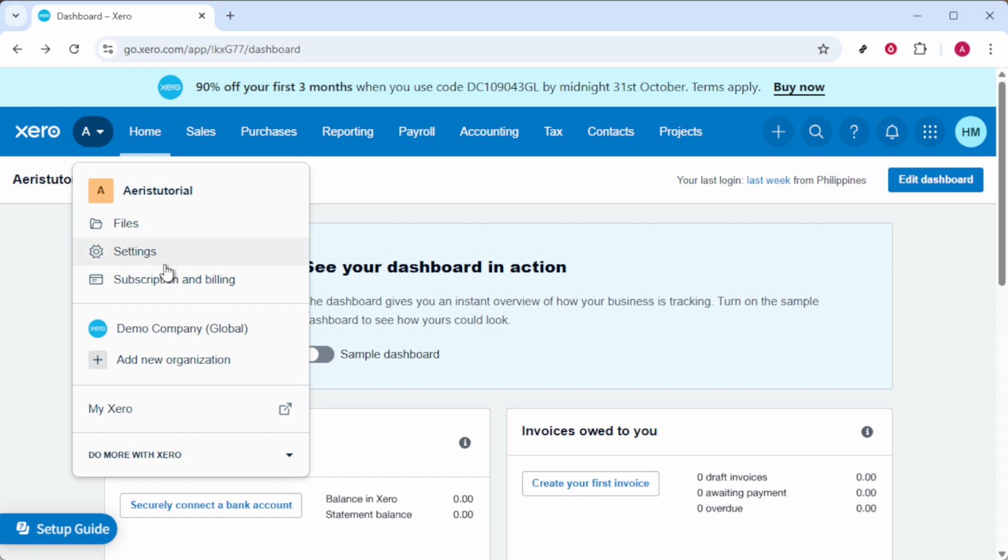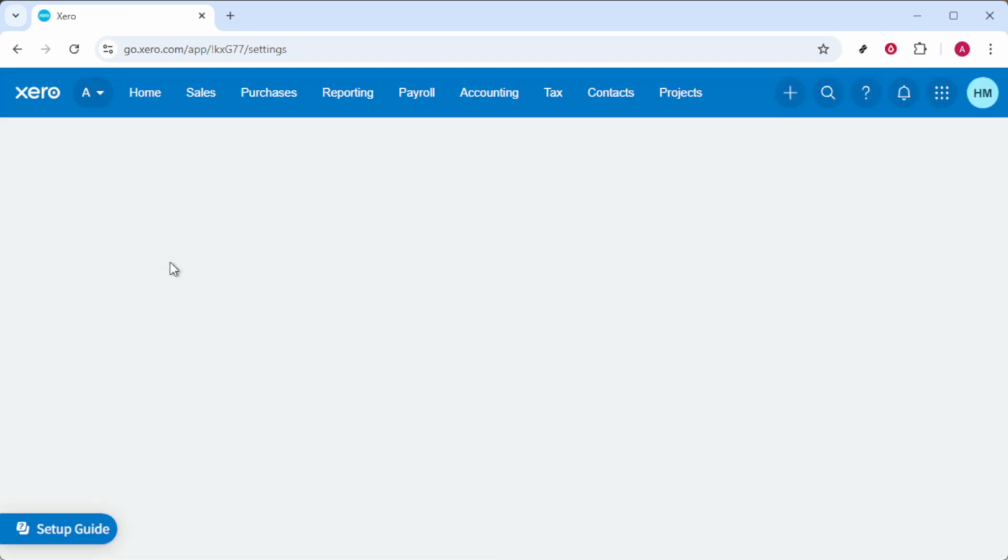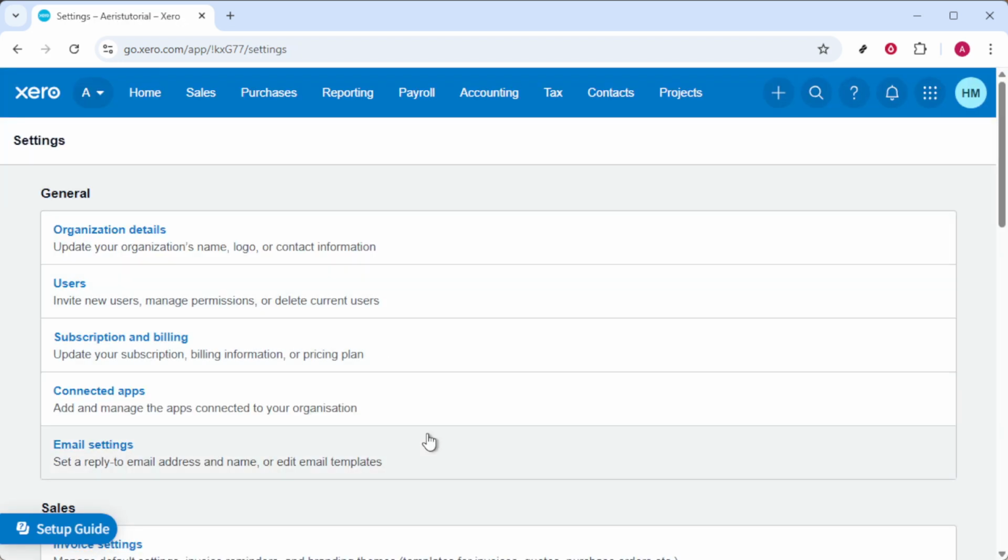This will present a drop-down menu where you can adjust your subscriptions after upgrading, or if you're already on the premium plan, click on your organization's name once more to access the main menu. From here, navigate to Settings and then click on Currencies. This is where you'll manage all the currencies you want to work with.